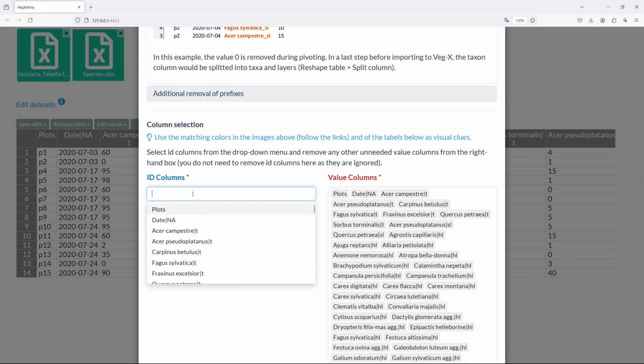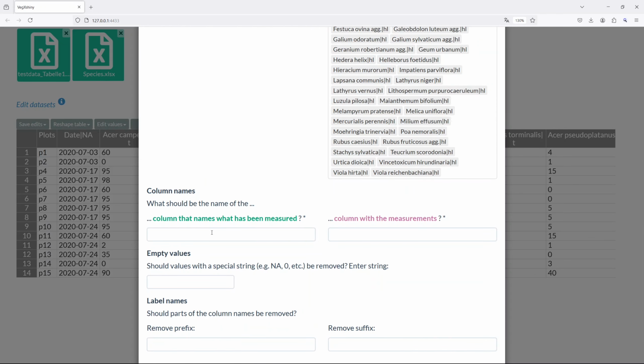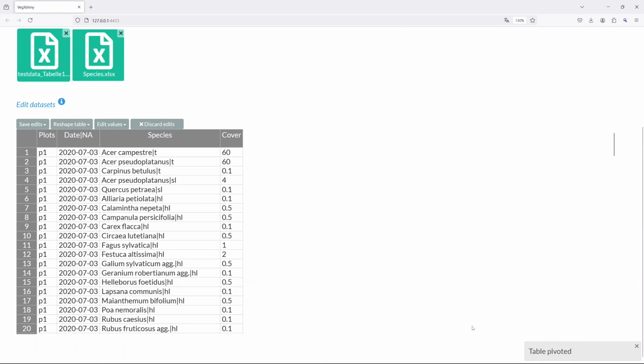The ID columns are selected here. Next, we need to ensure the remaining columns are value columns with cover values. The selected ID columns are ignored, so it's fine that they appear in the list. The new columns, one for species and one for the values, need names. To shrink the data, absences of species are omitted. The merged column can be back-transformed into a species and a layer column.